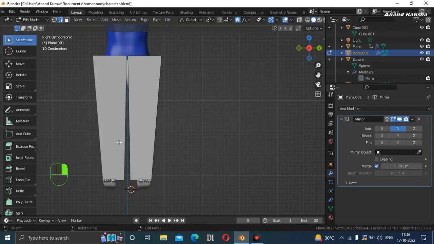So once you reach this point, now what we are going to do is some subdivision here. First of all, hover the cursor at the edge of the plane and press R to create subdivision here. So you can keep it like a square.